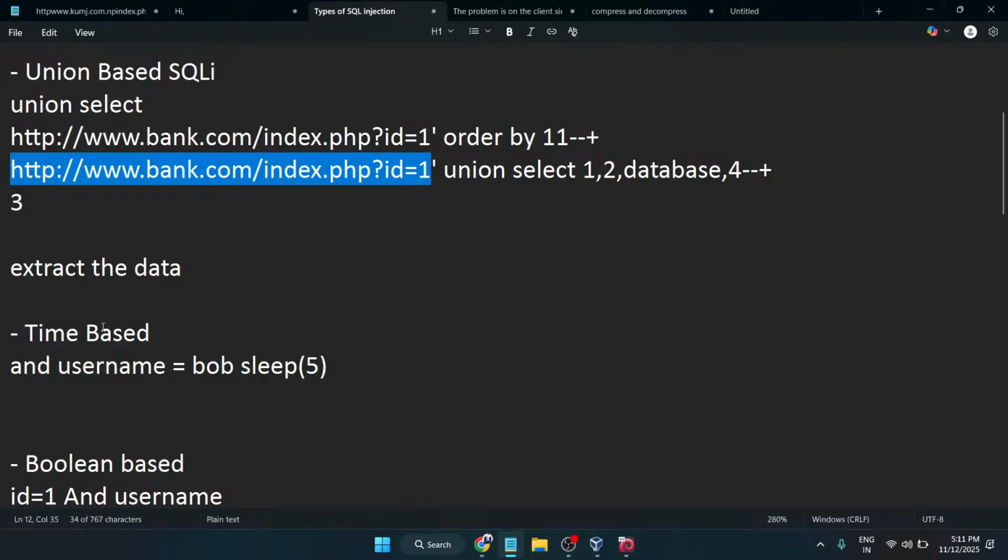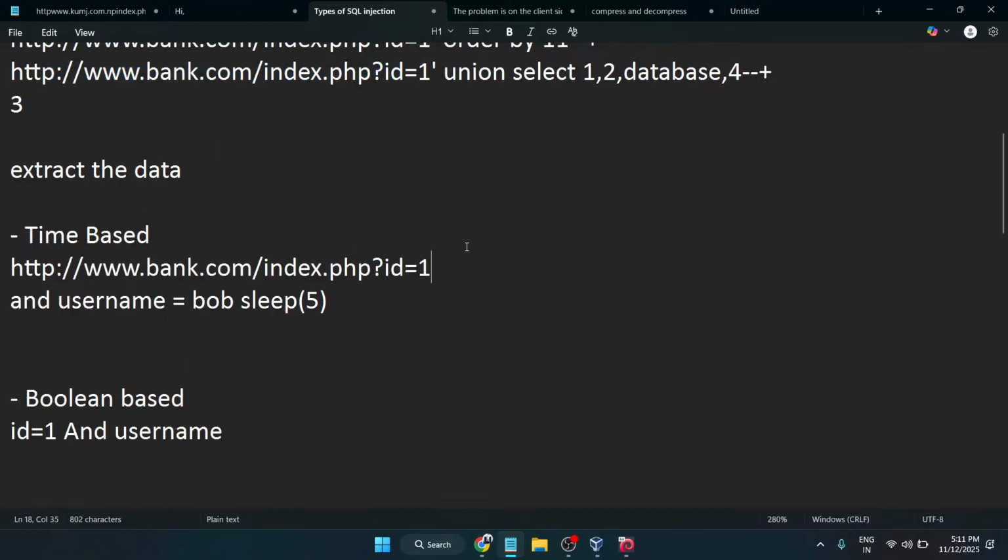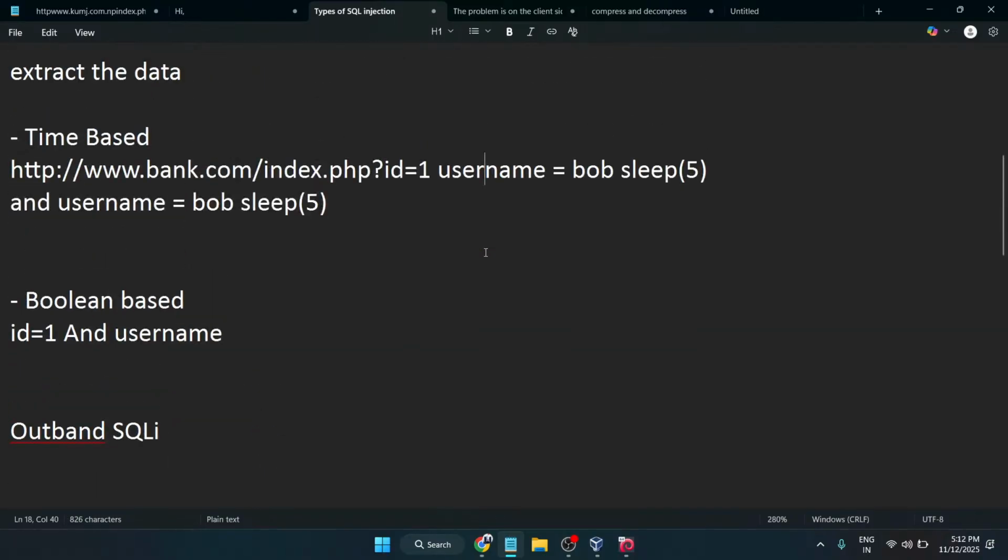In the time based, again I'm going to take this and put it here. I will ask the site, do you have a username equal to Bob? If you have username equal to Bob, then sleep for 5 seconds. So it will take 5 seconds to load, and you know there is some username like Bob. That's what we did in the last class as well.